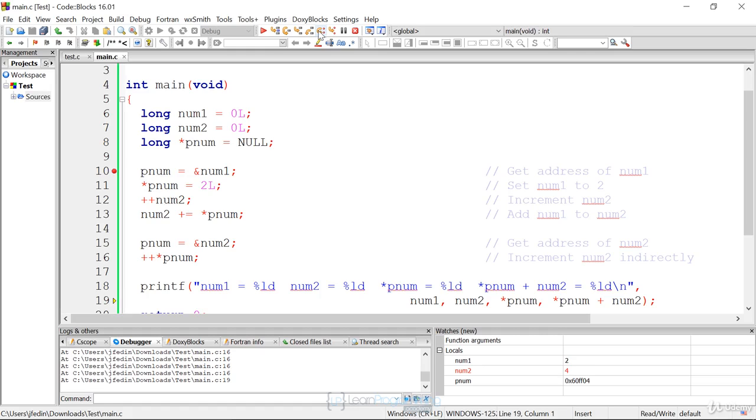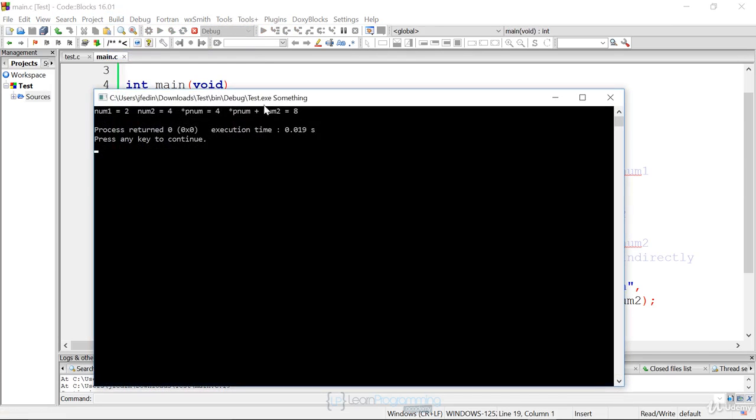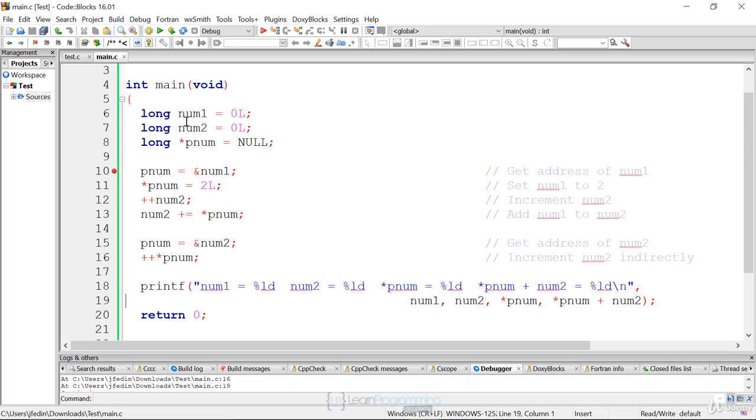So now we won't be able to see that in the watch window, so let's just play it and see the output as printf statements. We should see 2, 4, 4, 8. So let's run this now in non-debug mode. And we see 2, 4, 4, 8. So there we go. I hope that made sense. Let's go back and continue our discussion.